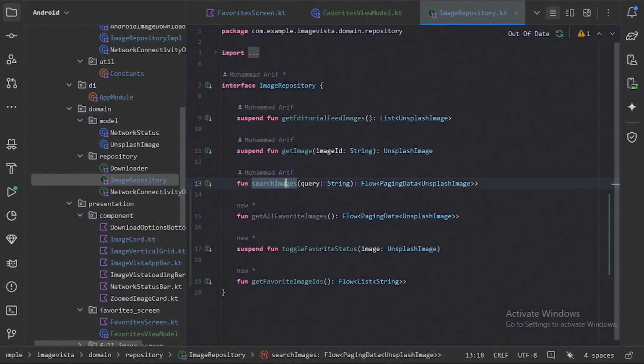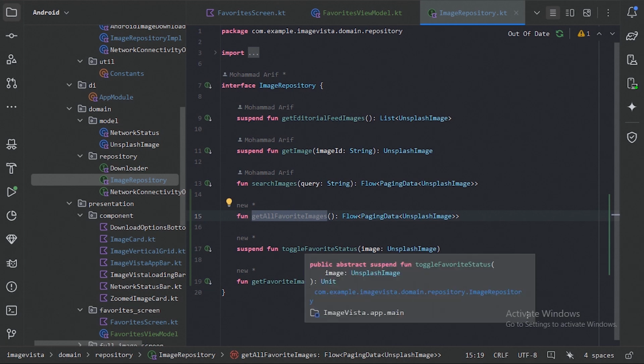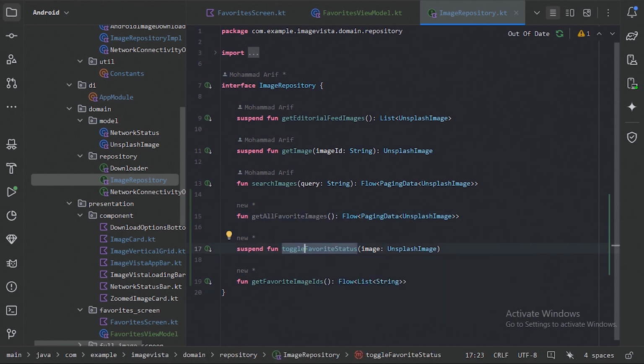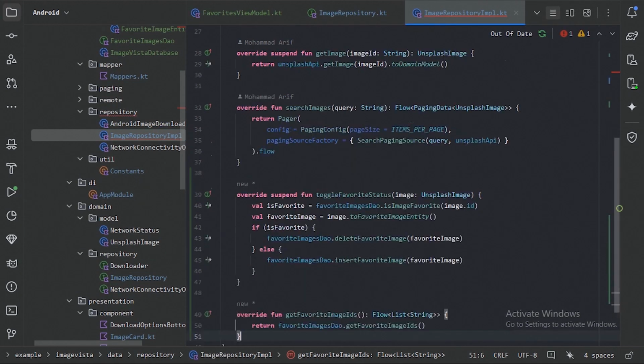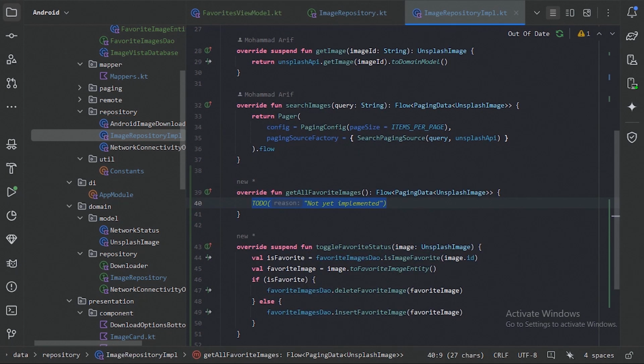But for the search images, we need the continuous flow of images. Whenever the user scrolls, this function will get the data again and again. In the same way for these favorite images. But this toggle favorite status will be called only one time, because when the user clicks on the favorite icon, this function will be called, not continuously. So now let's implement this function in our repository implementation.